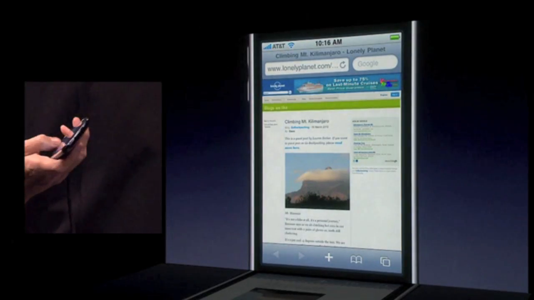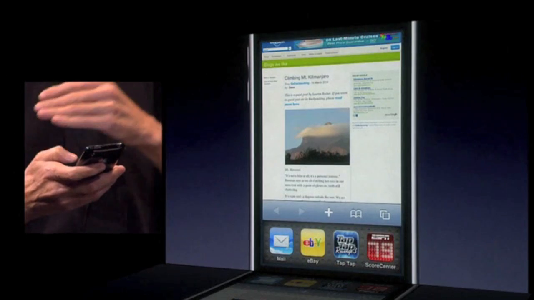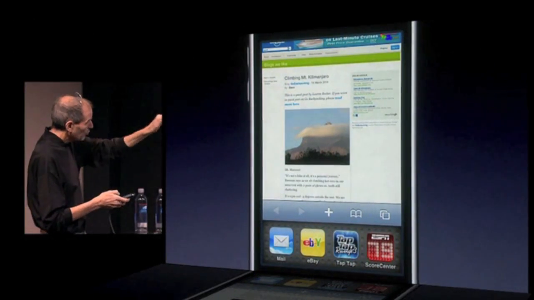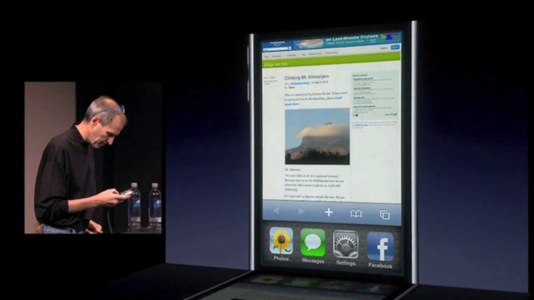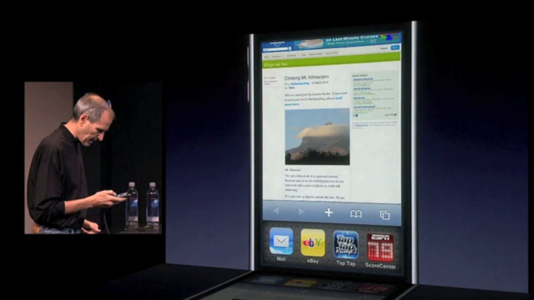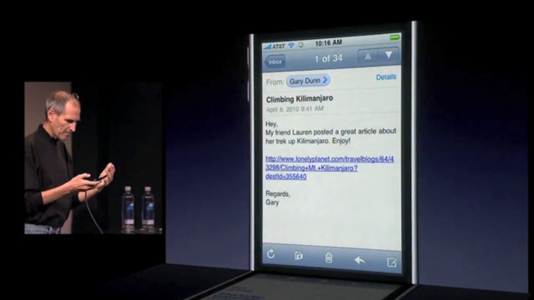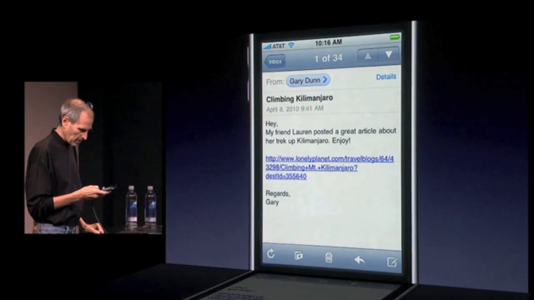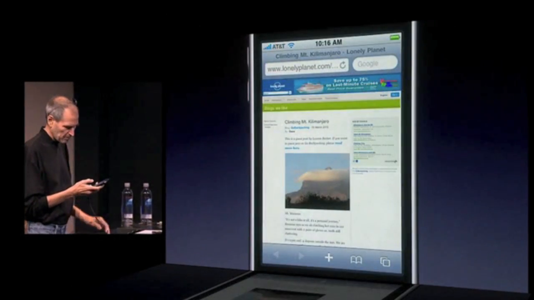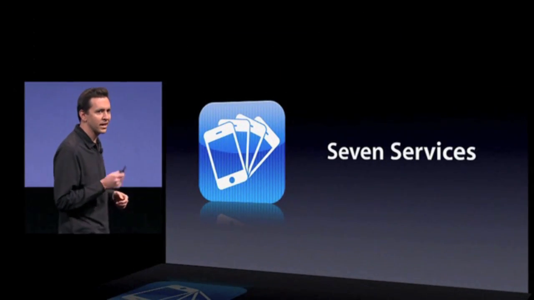I can just double-click the home button, and the window raises up, and it shows me all the apps that are running. These are all the apps that are running, and I want to go back to Mail, and I go right back to where I left it. I want to go back to that web page. There I am, right back at the web page. We're providing 7 multitasking services.